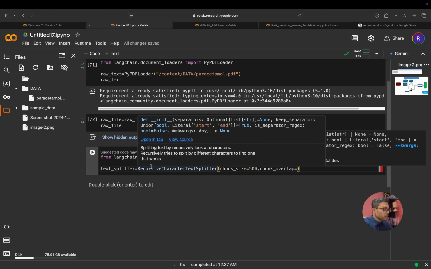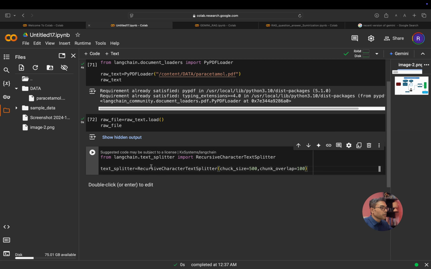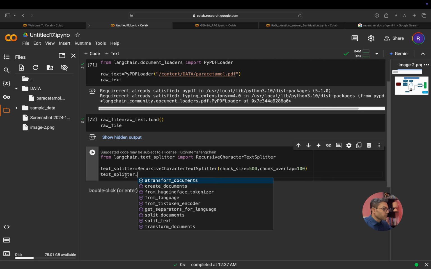So I'll take the overlap as 100. That's the overlap that I'm keeping. Now I've instantiated it. In the next process, I will have to split it.